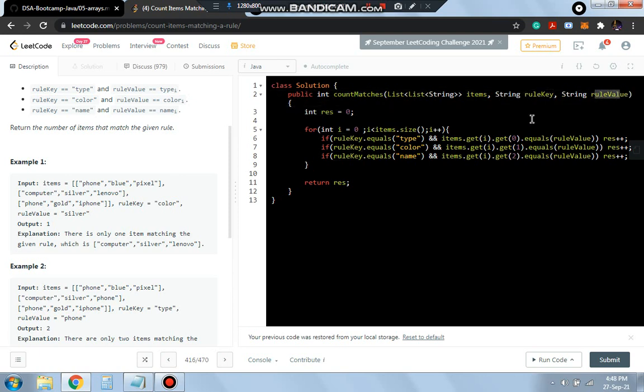Okay, that will be given to us by the question. And here we have the result, which will be storing how many things are getting matched. What we'll be doing is running through the loop. Each time we'll be accessing one of the lists. This whole list will be accessed once, then this one, then this one.